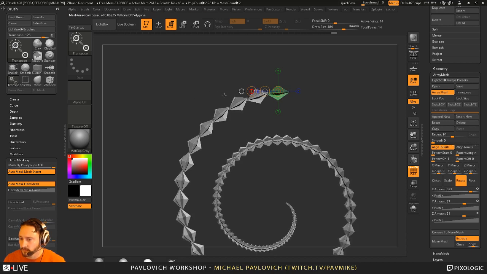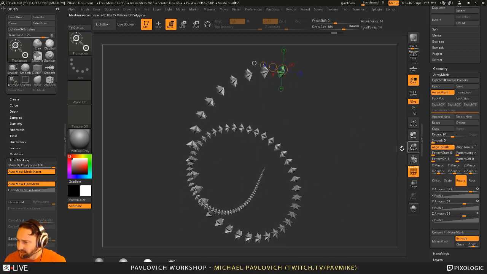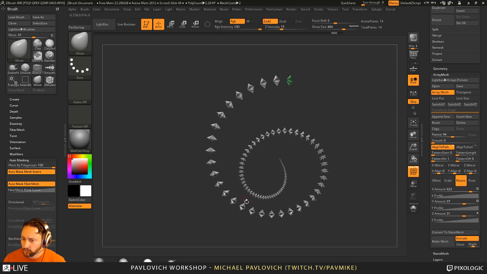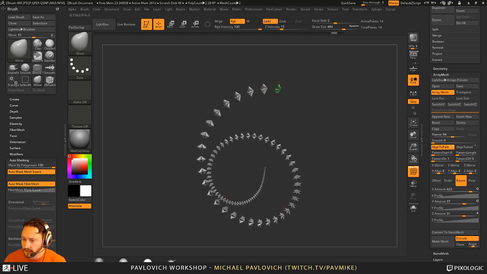I guess it's not doing too bad of a job. Sometimes you have to hit lock position and lock size, but unfortunately I think that align to path is just how you set up the path using Array Mesh. It's not necessarily a curve, and then it'll align the object based on whatever your curve is set up in here. Looks like.